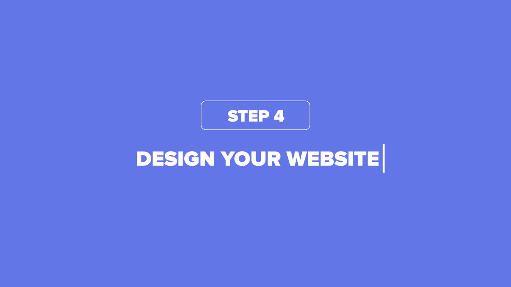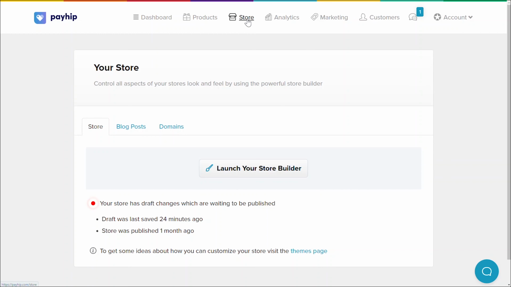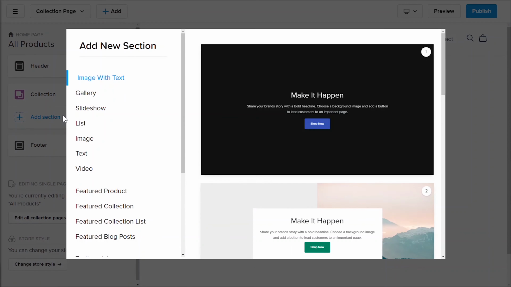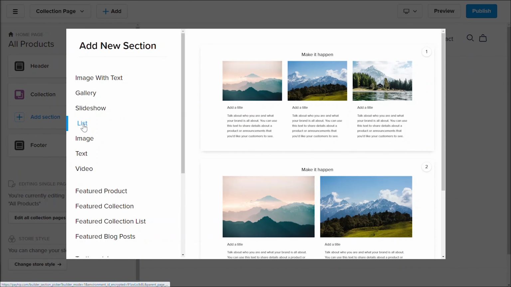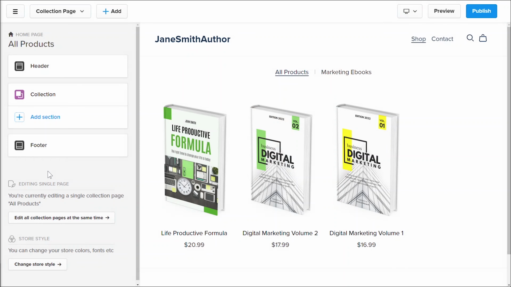Step 4, it's time for the fun part, designing your author website. So let's go to the Store tab and launch your store builder. Payhip provides a lot of pre-built website sections that you can select from and customize accordingly. No technical skills needed. The left-hand navigation bar is what you're going to be working with most of the time when building your website. The right-hand side of your screen is an unpublished website preview, so you can see what your website would look like as you're making adjustments.